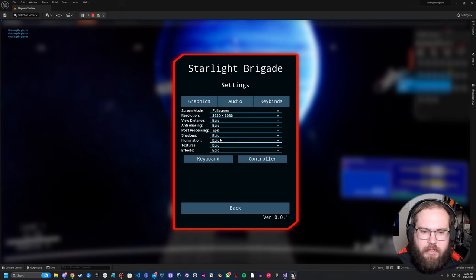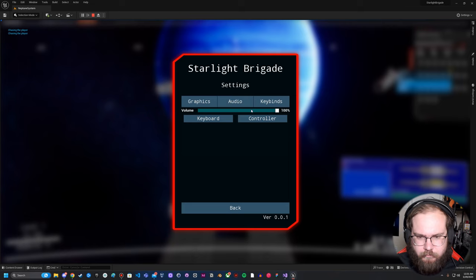Over here I've got my settings, so you can tweak all the different settings you'd like to change. You've got your screen resolution, your screen mode, all your different performance settings. And on top of that, you've got your audio, so you can crank it up or crank it down. If I crank it all the way down, boom, audio is no longer working. Crank it all the way up, and audio is working.